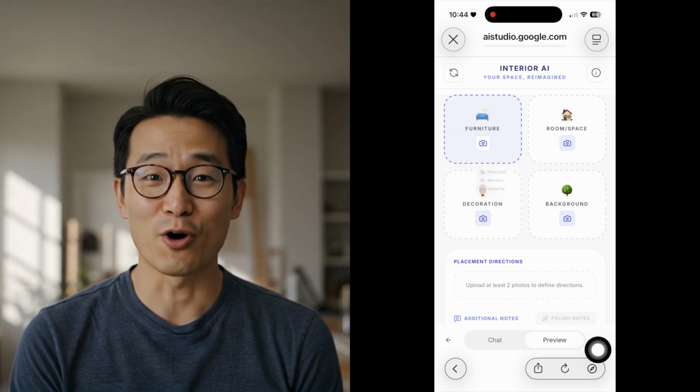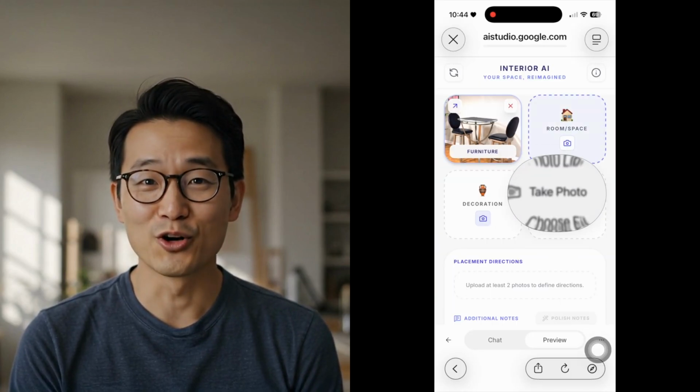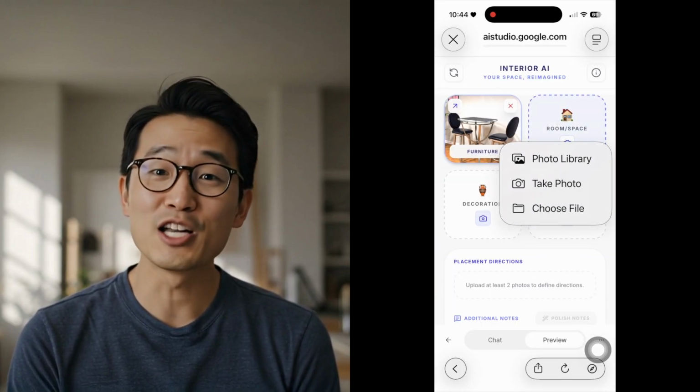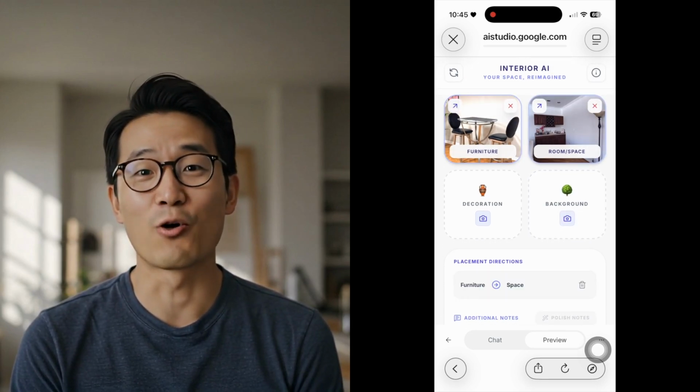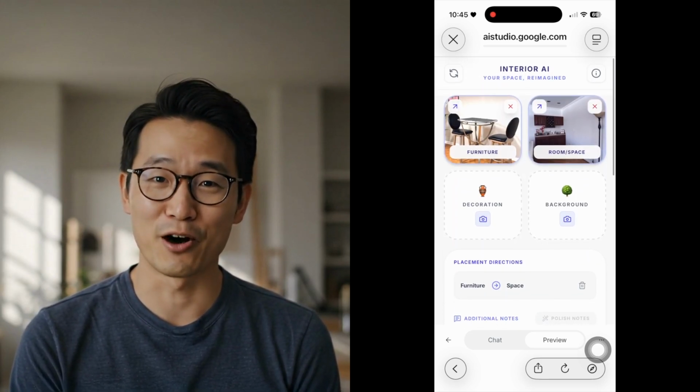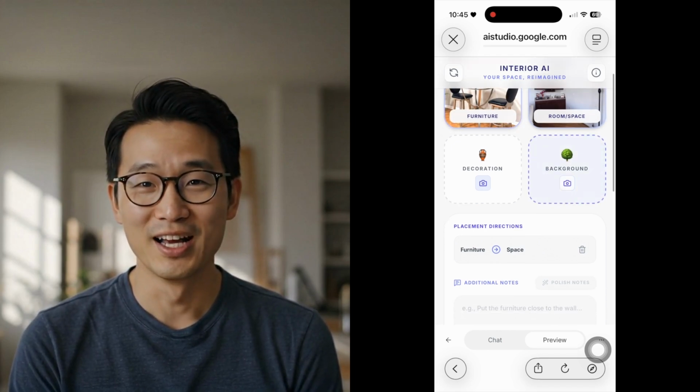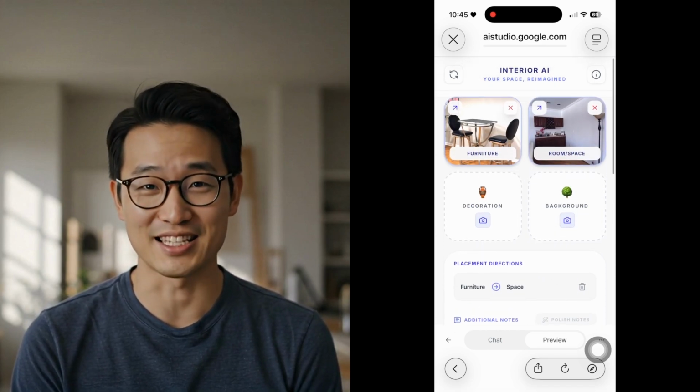Step 1. Upload photos. Add images of furniture, rooms, or decor. You don't need all 4 slots. Step 2. Point directions. Tap the arrow icon on one photo, then tap another photo to tell the AI where items belong. Or you can just upload the room or space.